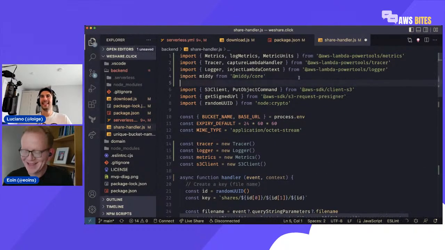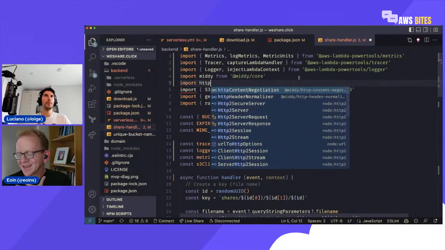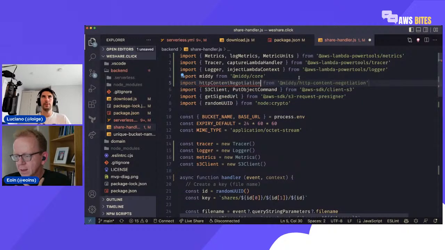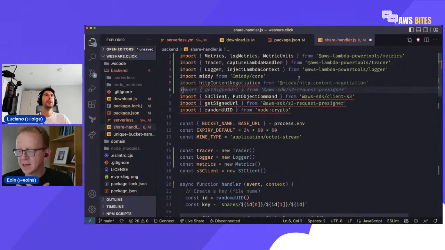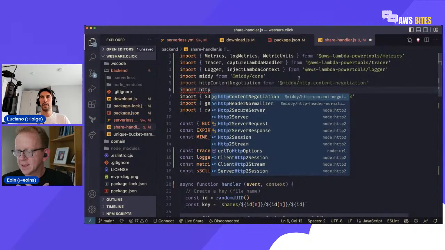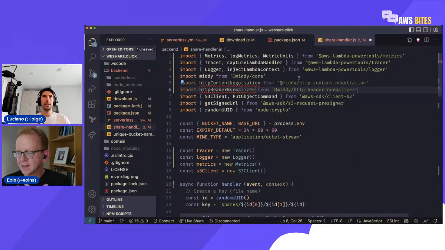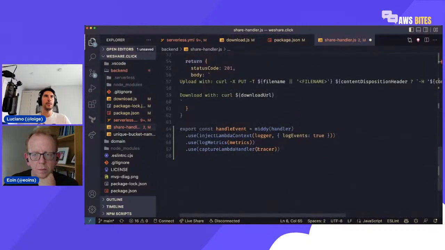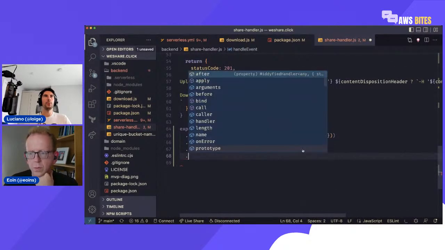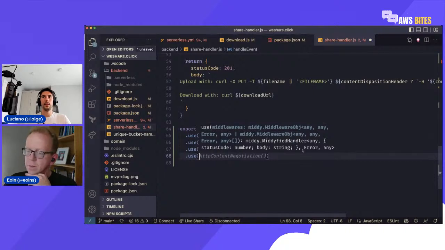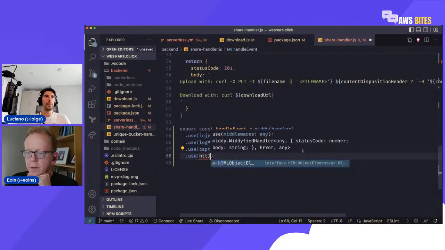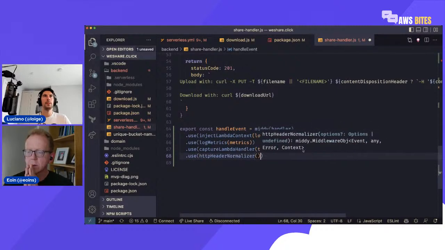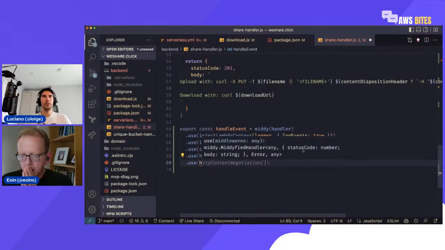So fingers crossed. We need to import the two middlewares: http-content-negotiation from Middy http-content-negotiation, that's correct, and import http-header-normalizer from Middy http-header-normalizer. Now, the way we use them is interesting, because we need to add them here. What we want to do is use http-header-normalizer first, and then use http-content-negotiation.